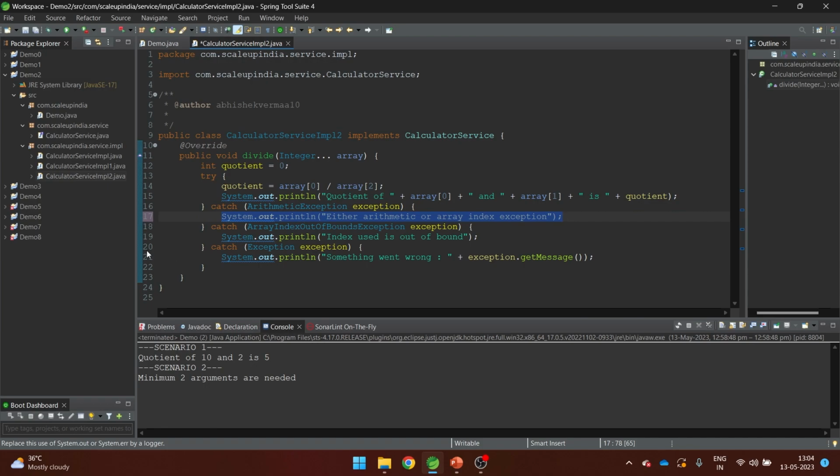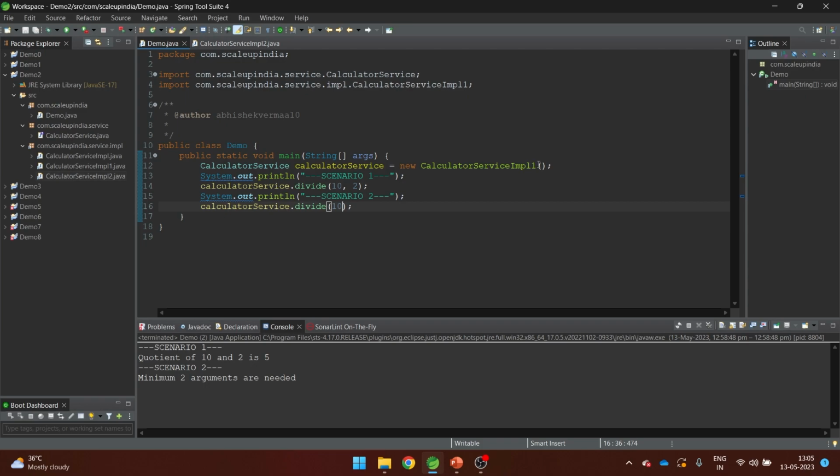And the same I'm going to repeat here, something like this. So if it is an arithmetic exception, I will say either it is arithmetic or array index exception. If it is array index, then also I will give the same message. Now I'll go to this demo, and there I will call it as 2, and I'll press Control Shift O. Let me just execute.